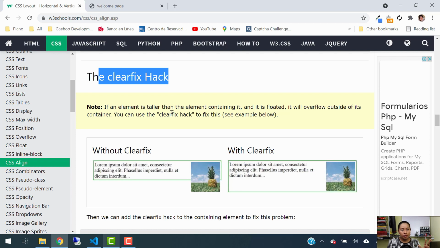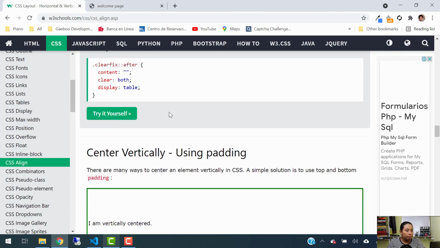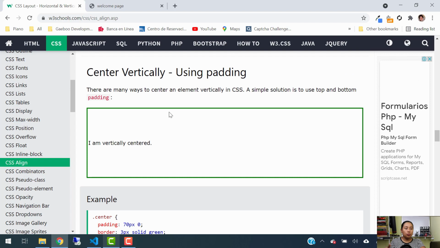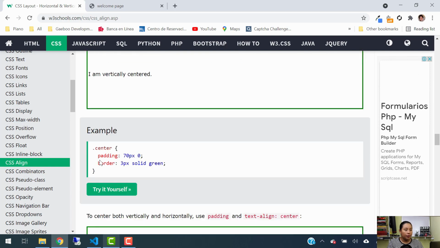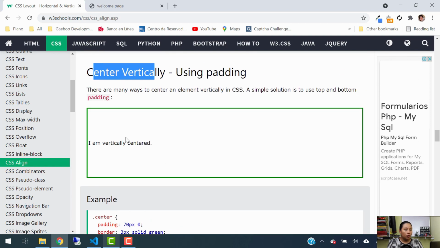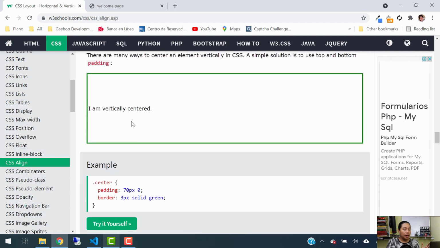So we're just going to leave this pending and I'm going to explain that in our next episodes, okay? Now, another thing you can do moving on, skipping that part, is you can center vertically using your padding. And here is an example of how you can center your content inside of your division using some padding.